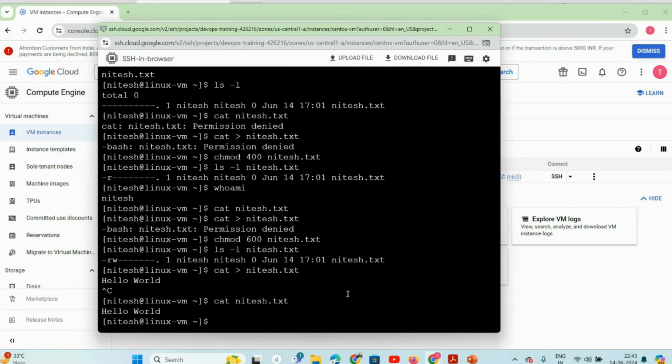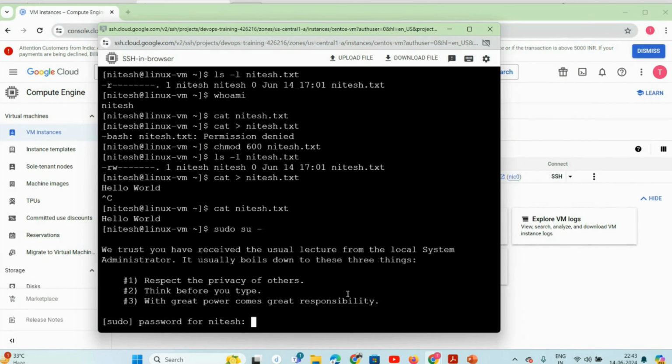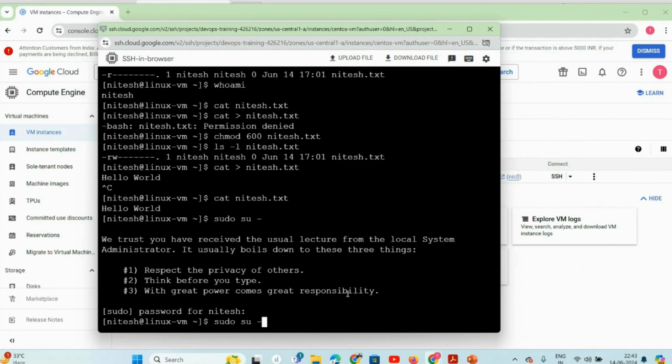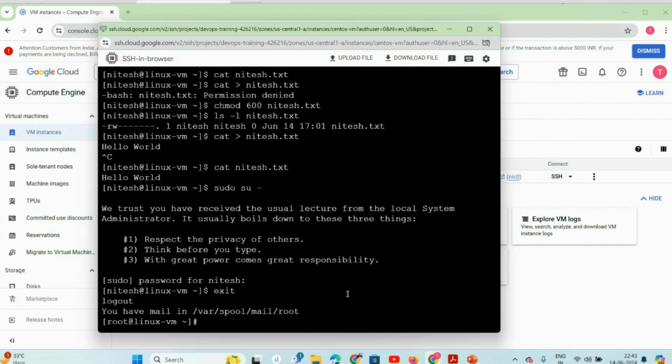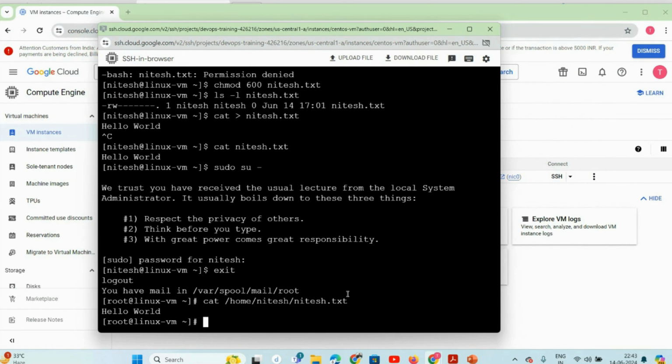But let me switch to a new user. Switch to root, or just let me do one thing. sudo su hyphen, and let me exit. So right now I'm in the root, and in this root I can see the permission again. I just want to see the permission, not cat, so I have to use ls -l.